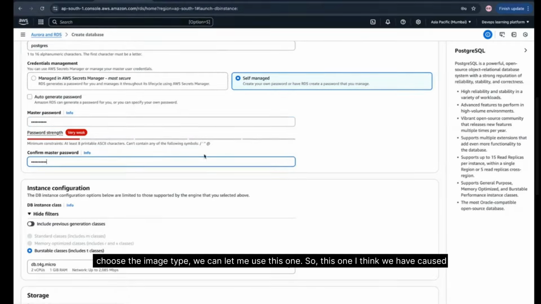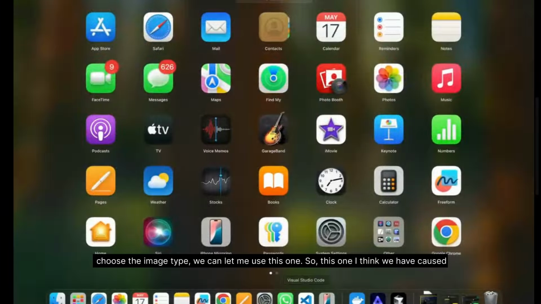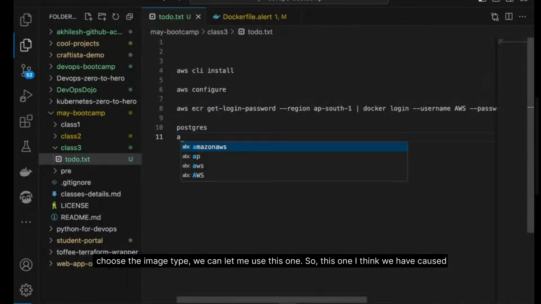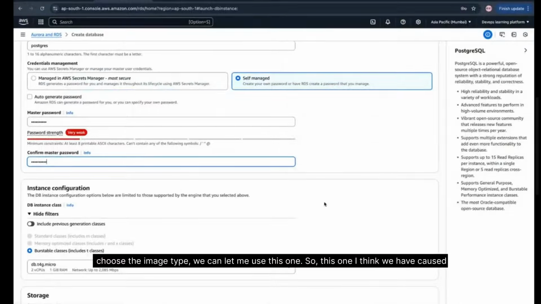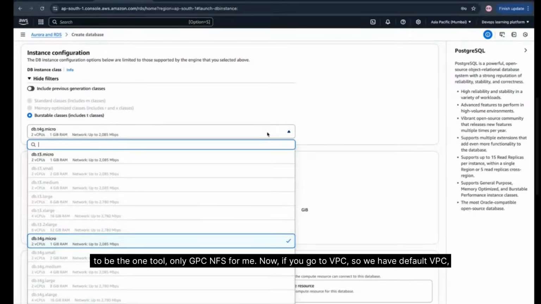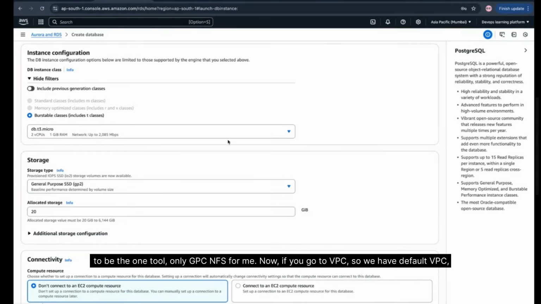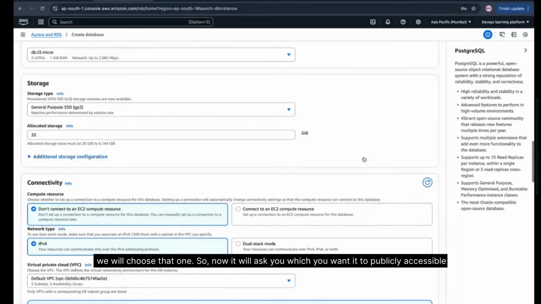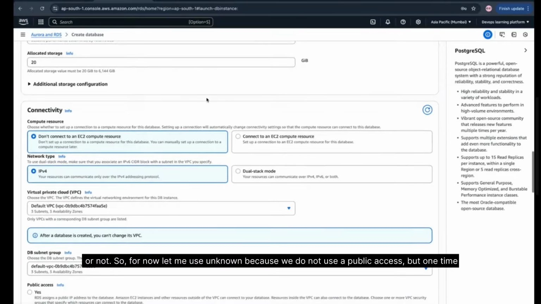Now you choose the instance type. Let me use this one. Okay. So this one is I think free of cost for you. For storage, I want 20 GB, which is enough for me. Now you choose the VPC. So we have the default VPC. We'll choose that one. Now it will ask whether you want it to be publicly accessible or not.